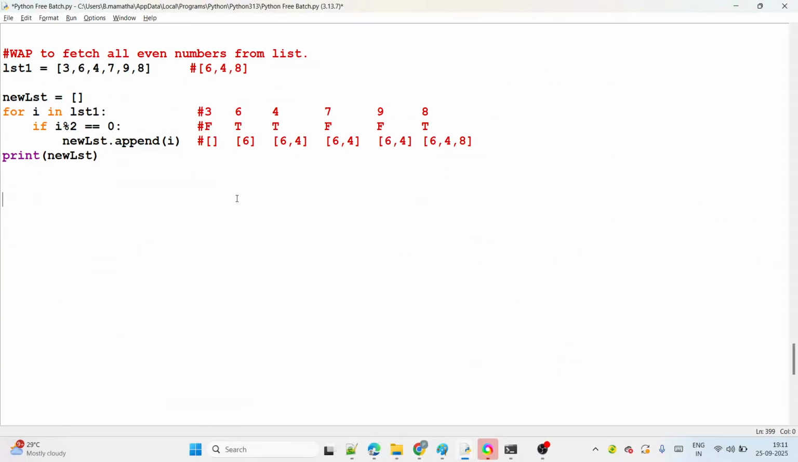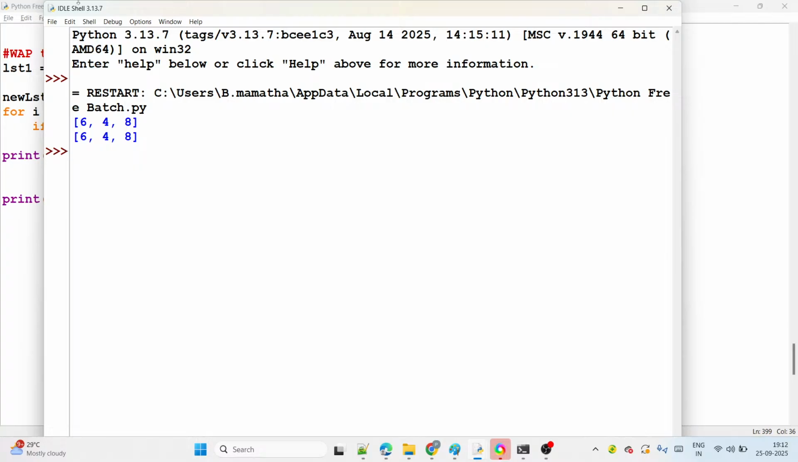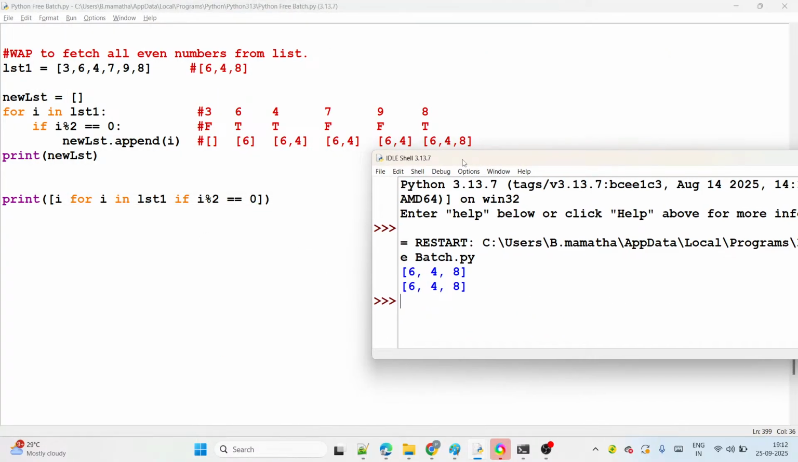Let's observe now. First, for in list 1, because the input object name is list 1. Next, after a space, the same if condition: if i modulus 2 equal to 0. If it is true, that i, taken at the beginning, is appended to the new, initially empty list. Once all loops are over, we print the list. Both give the same result.